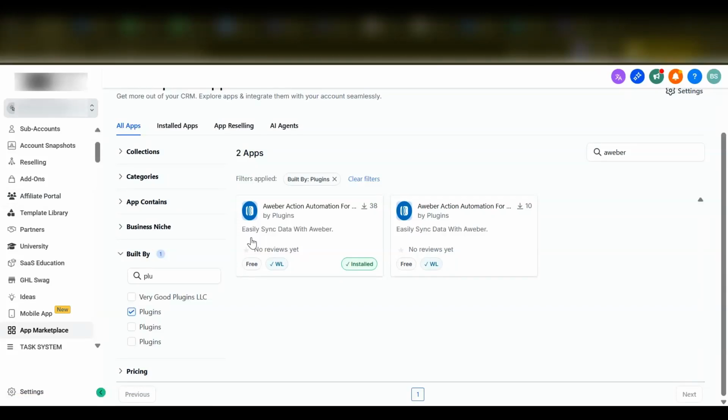Welcome to this tutorial. In this video, I'll walk you through the step-by-step process on how to install and set up Aweber Action Automation for workflows. So the first thing we have to do is head over to App Marketplace. Let's search for the app, and right over here, let's click inside of it.